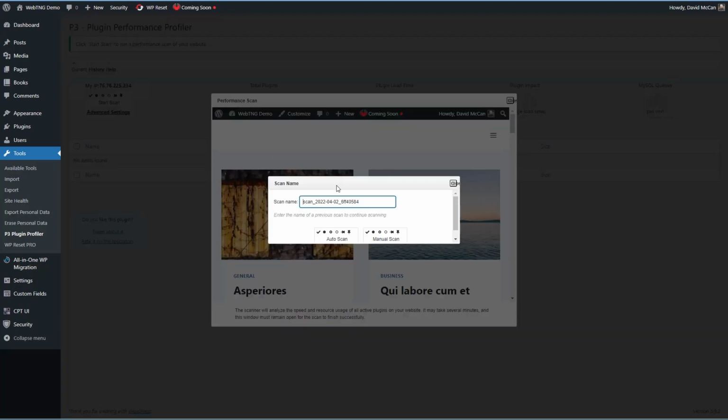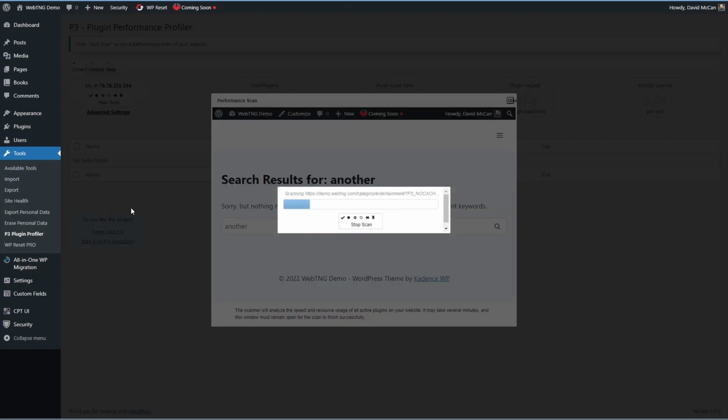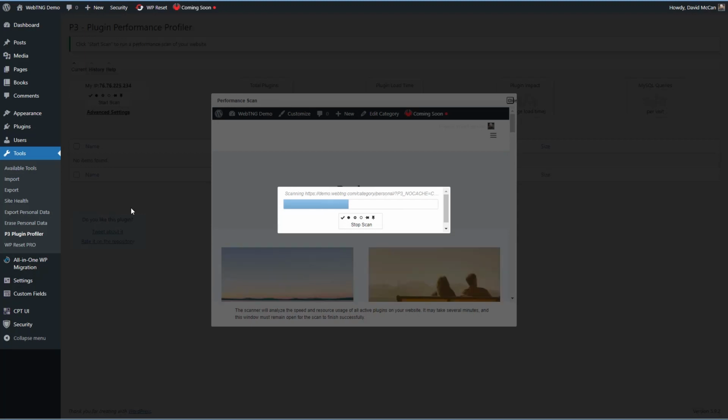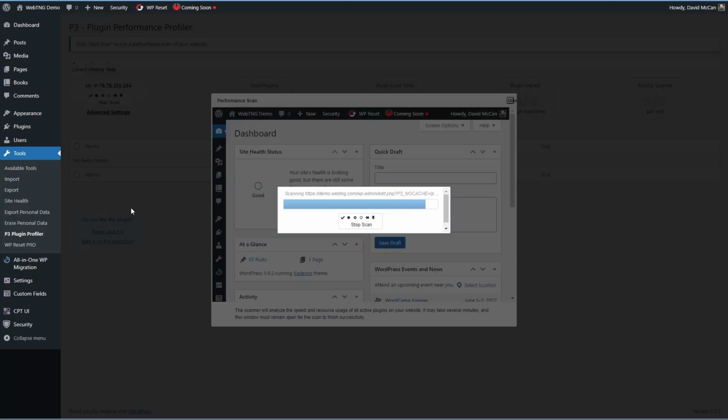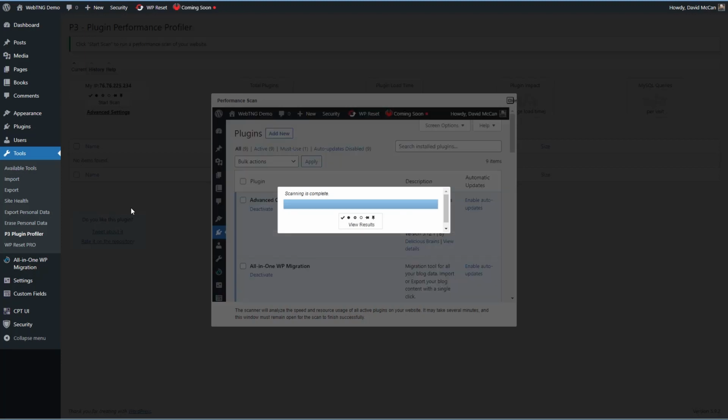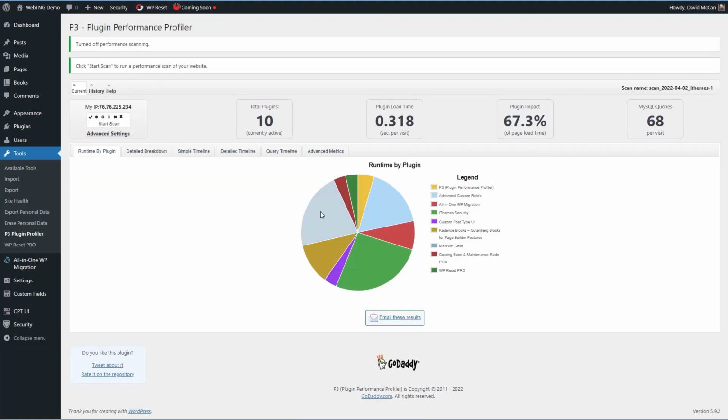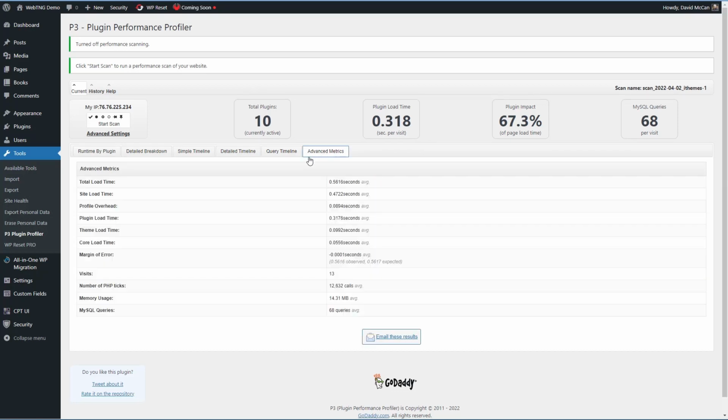So I'm going to start the scan. I'm going to call this iThemes 1. What this does is it loads some of your pages and looks at memory usage for those page loads. Okay, so let's view the results. This is the information by plugin. So for example, iTheme Security here is saying that it's using 27%, I guess, of the time for loading. But what I want to look at here is the memory usage.